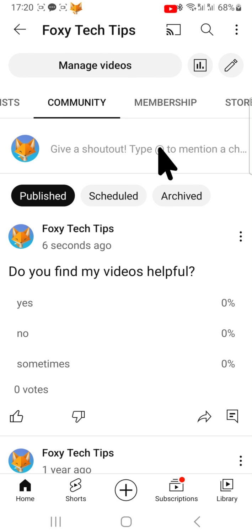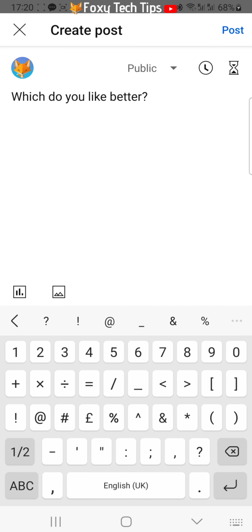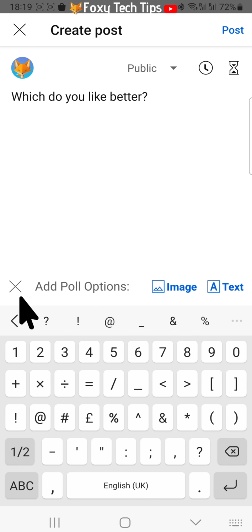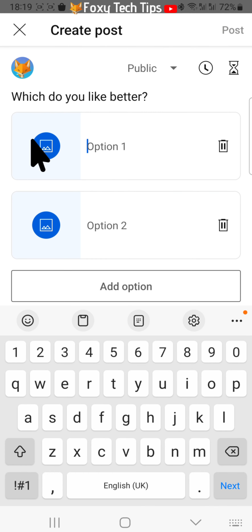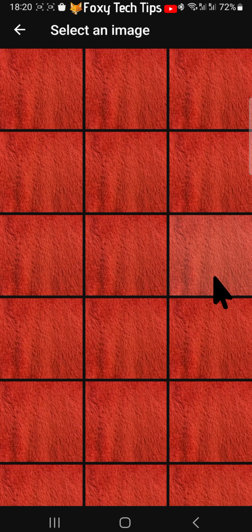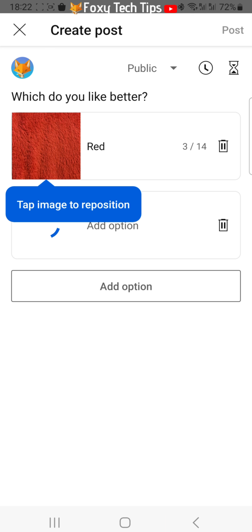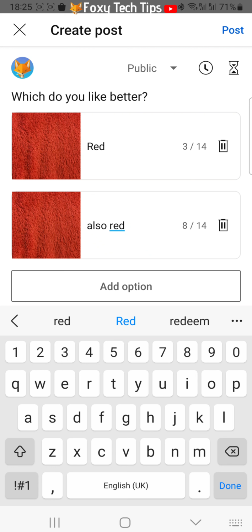To post an image-based poll, type your poll question and then tap the poll icon in the bottom left. Then tap Image. Choose your image options. You can add a caption if you like. You can add extra image options at the bottom.